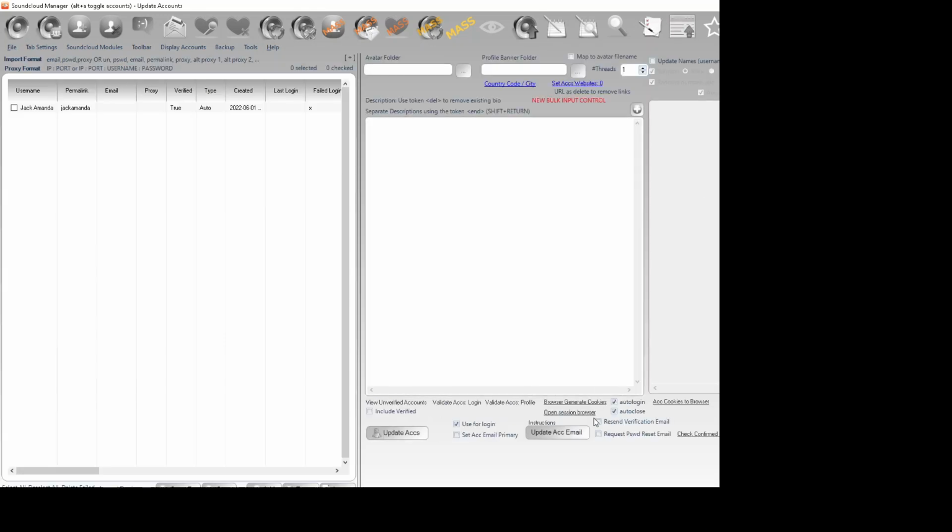Tutorial 1 showed you how to use browser generate cookies, auto login, auto close. In tutorial 2 we went through browser generate cookies with auto close off, and then we had a trouble with the browser and we went through auto login and auto close off. If that does not work for you, there is a final method you can try.